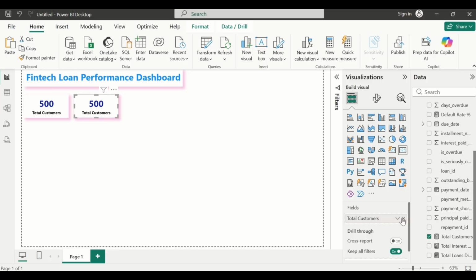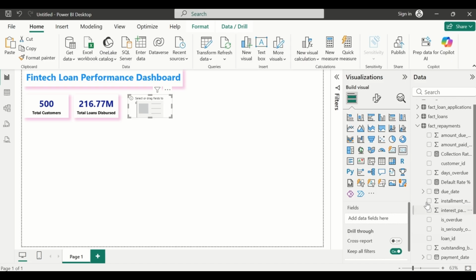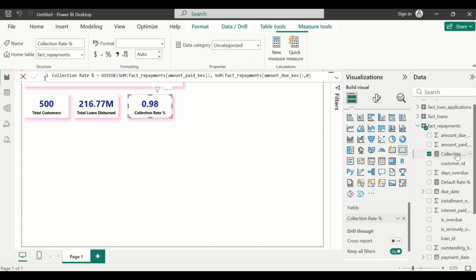So the other KPI, we shall be going to highlight the total loan disbursed. So this is the total loan disbursed, and then copy and paste, and then we have another KPI. So another KPI will be collection rate. So click on collection rate. So go to percentage. Yeah, so we have a collection rate here.